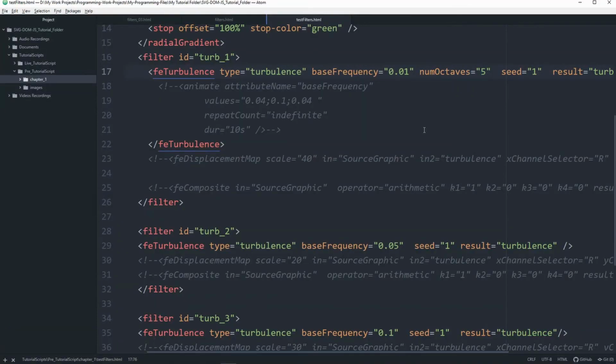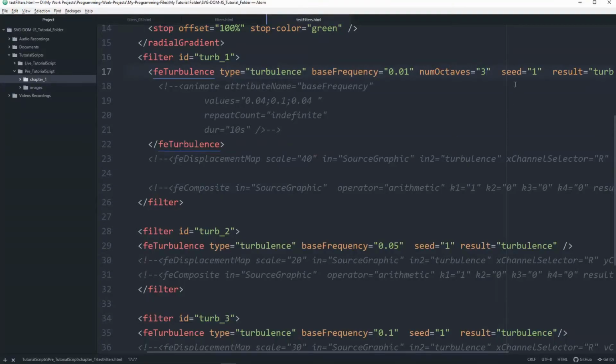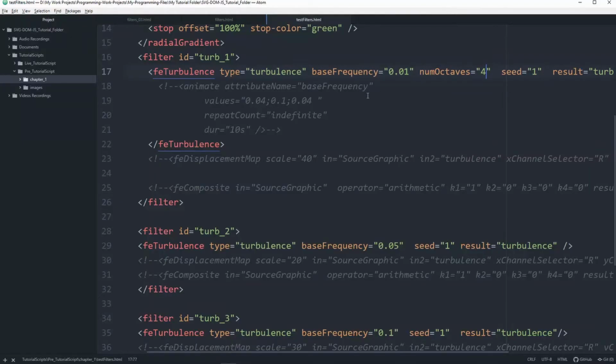Okay, so now that we've seen what number of octaves 5 does, I'm gonna bring it down, just to see what's gonna happen. So 2 gives us that kind of effect, and we'll check out what 3 does. And 3 gives us that kind of effect. Let's see 4. You can see a little bit, and then we'll say 5.